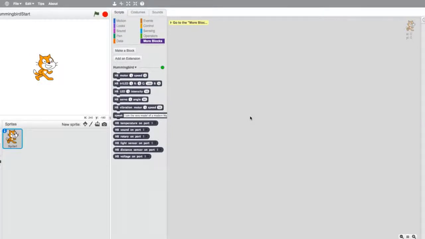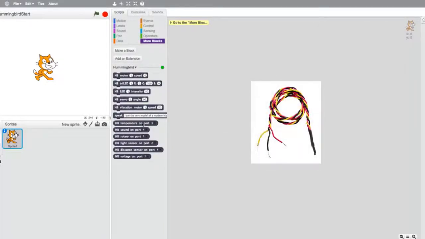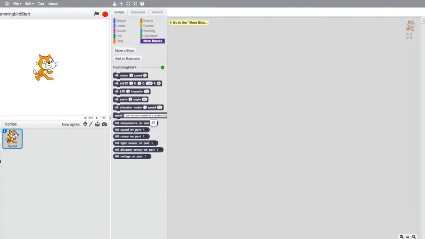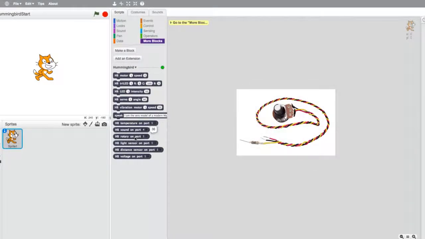Switching gears, now let's take a look at sensors. All sensing commands allow the user to specify a number corresponding to the port the sensor is on. To see the value of the sensor, simply click on the block. The Hummingbird temperature sensor block returns the value in Celsius of a temperature probe. The sound sensor block returns the loudness of the nearby area with a value ranging from 0 to 100. The rotary block returns the value of the Hummingbird's knob, also ranging from 0 to 100.